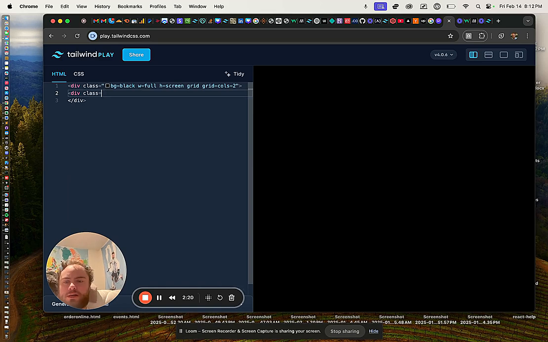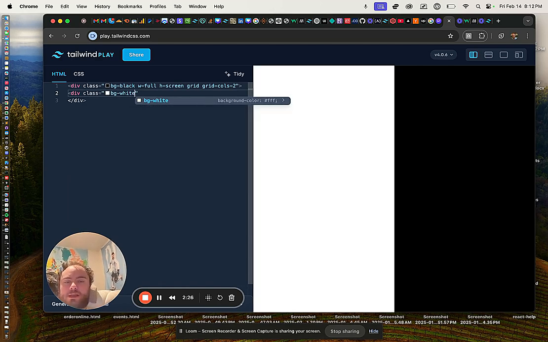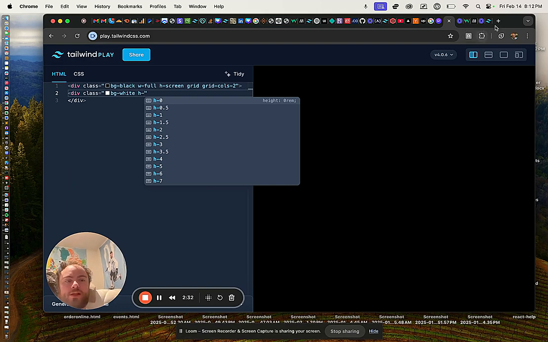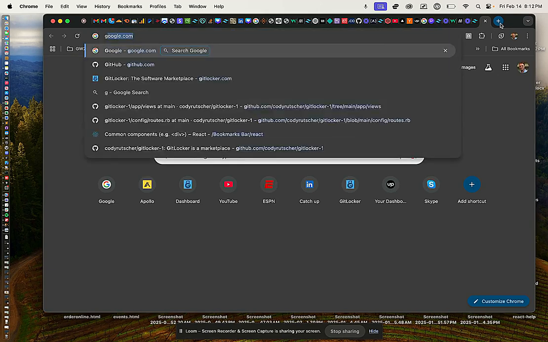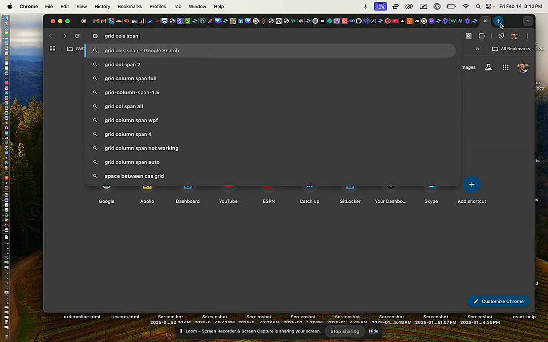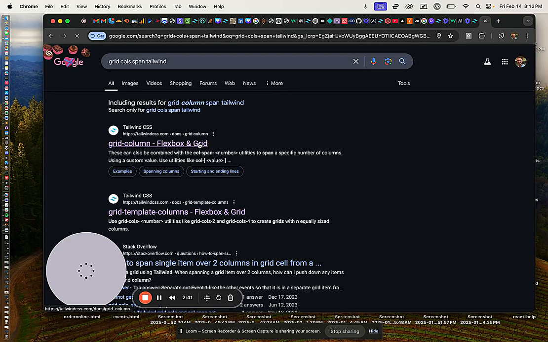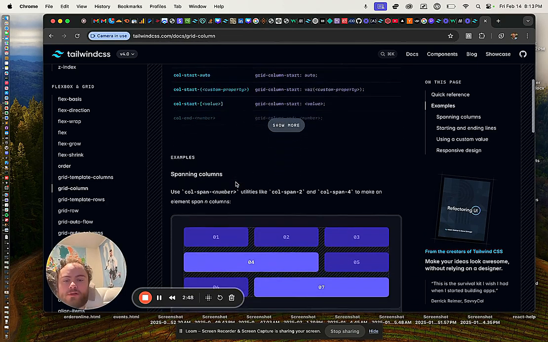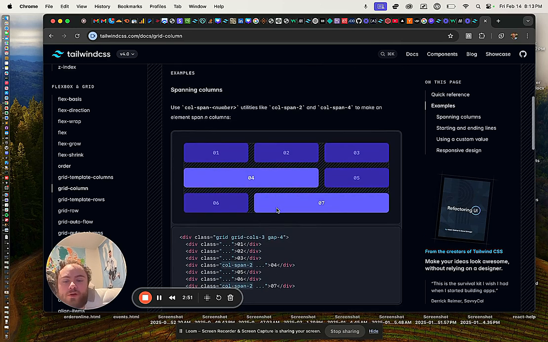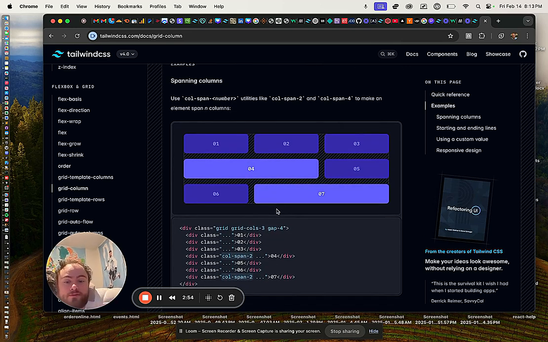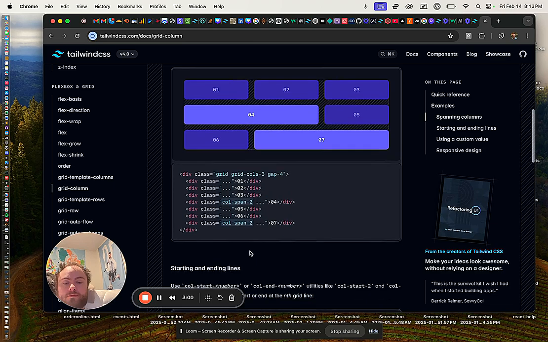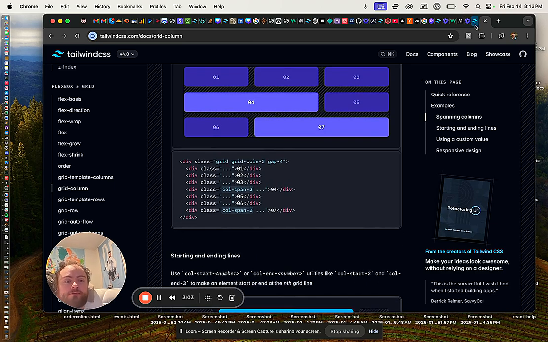equals background white, and then height. So what you need to use here is grid cols span in Tailwind. It's this span thing, grid column. So you're trying to build something like this here. So what you do is you build your grid, and let's just build it out here.